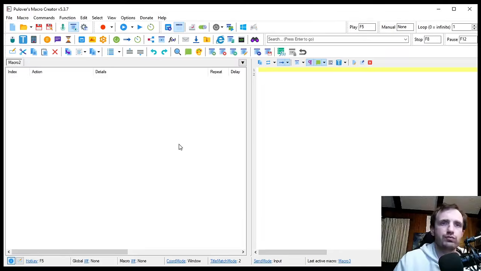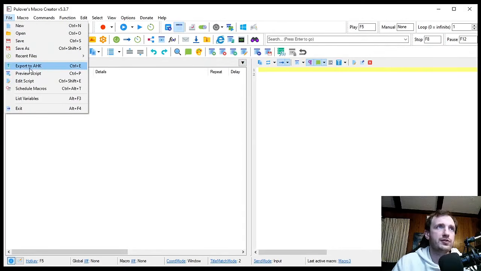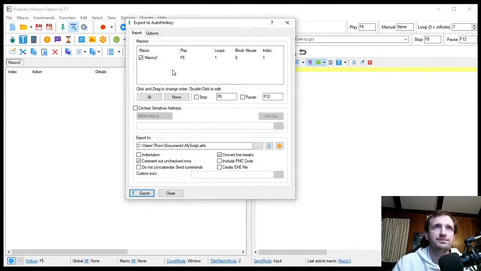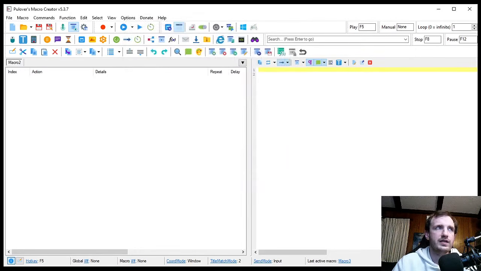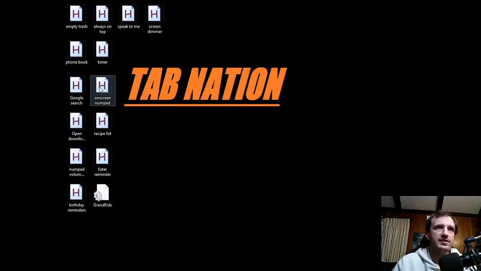Now, once you actually write your script and you want to save it, you can just go up here to, well, there's two options actually. You can go up here to export to AHK. Got up here, just any information where you want to save it, all that, and just push export. And it's just going to save it to your desktop as one of these AHK files for you.